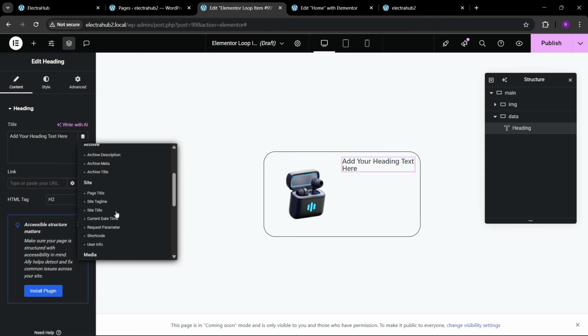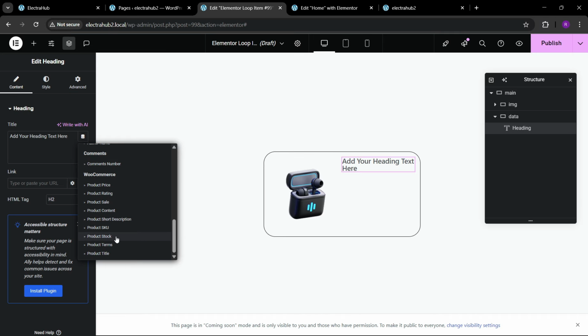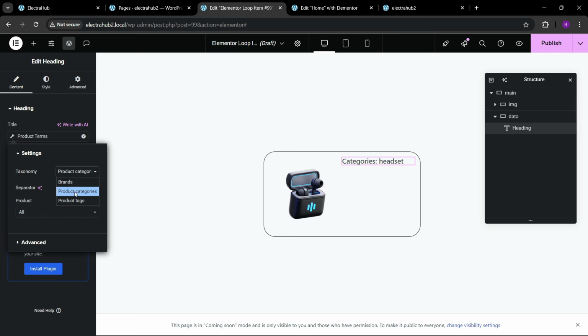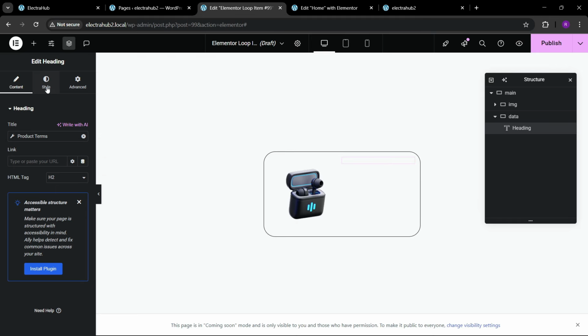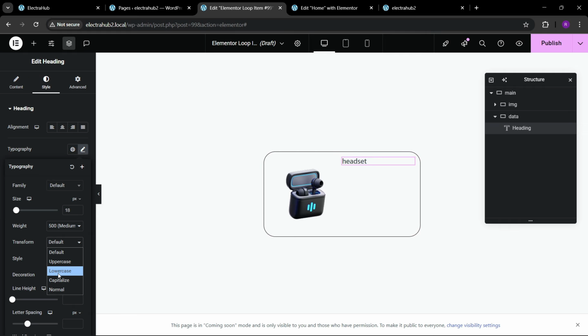Okay, now for this, we can go to the dynamic text, and here you will find the product. This is a product category, so we have to choose a product category. So here you can see we have the terms option, and here you can go to the product terms, and here you can see product categories. Okay, and here you can see we don't want to mention this category here, so we have this category here. Okay, and here also we can make this transform to capitalize, so the first letter will be capital.